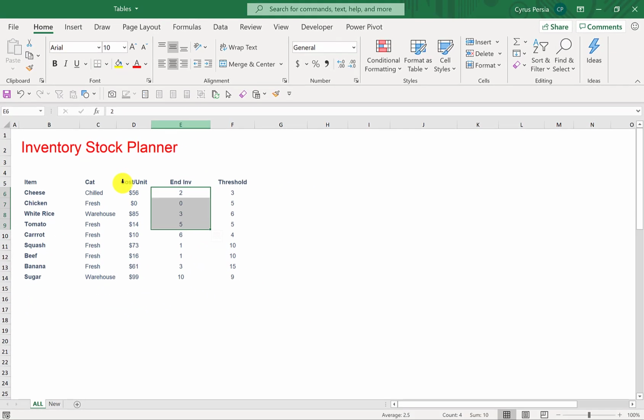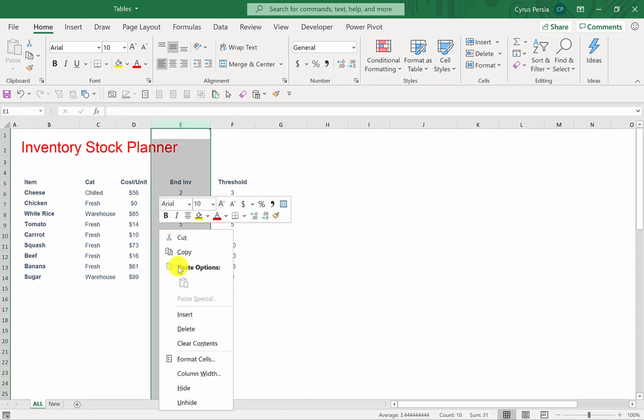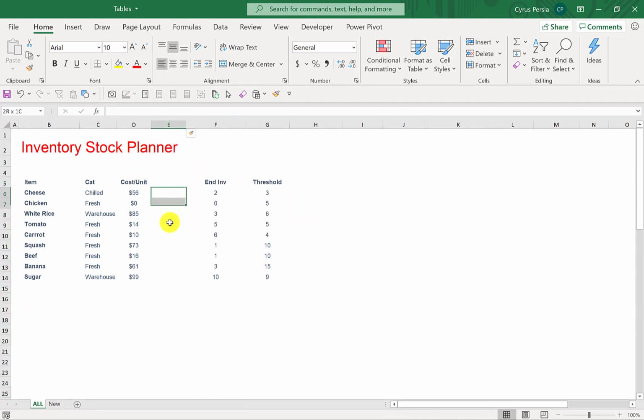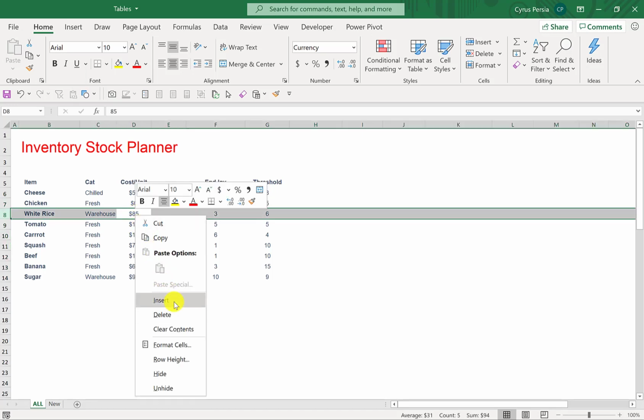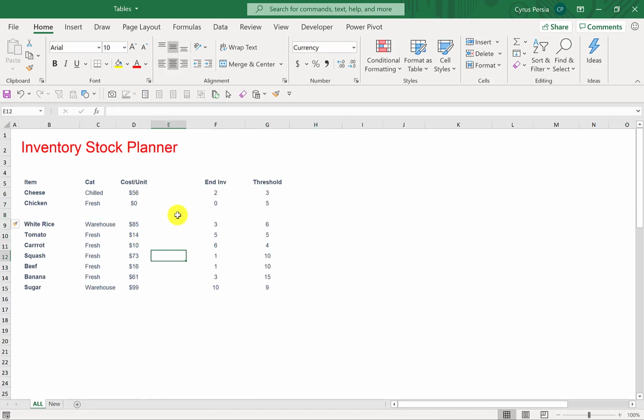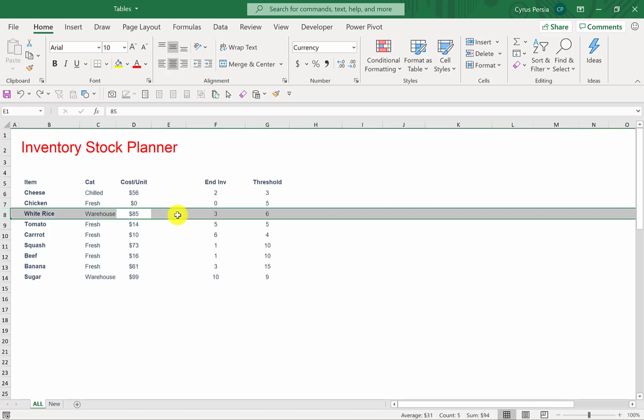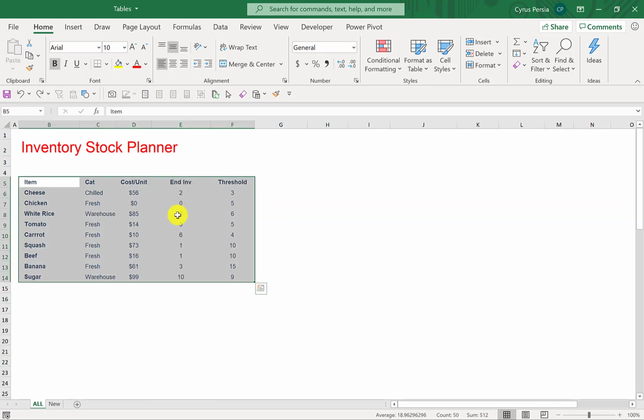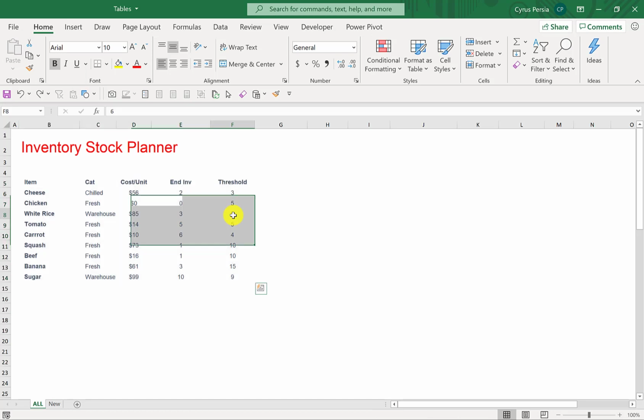Number 2 is dapat wala silang blank columns or blank rows. So I'll just insert a blank column. Dapat walang blank columns, and at the same time wala ring blank rows. So I'll just undo it. So next is dapat wala rin silang subtotal or grand total sa baba. We check that this is already tabular data. We can now turn this data range to an Excel table.